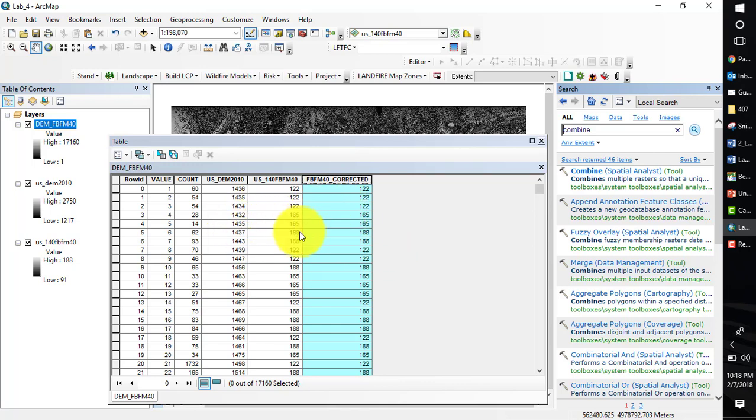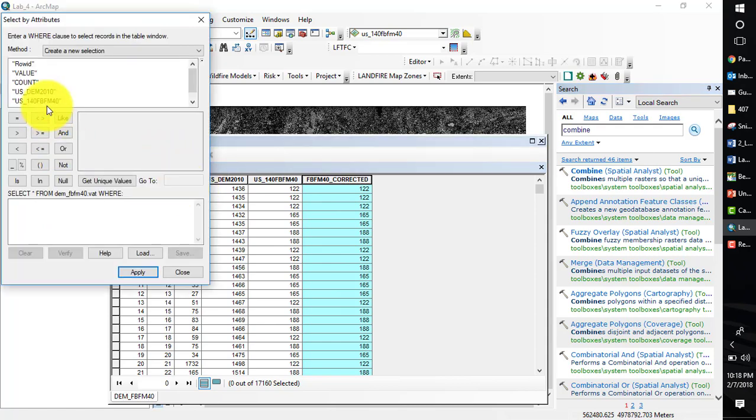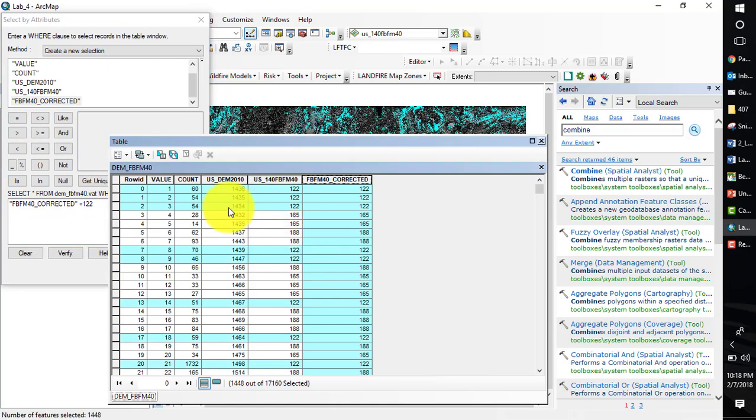Now that we have this column created, we're going to be selecting out certain rows, which each represent a group of pixels. So we'll select by attributes, and we'll choose our new column, and we want to select out anything that equals 122, that GS2 fuel model.